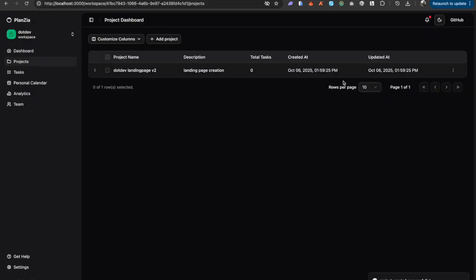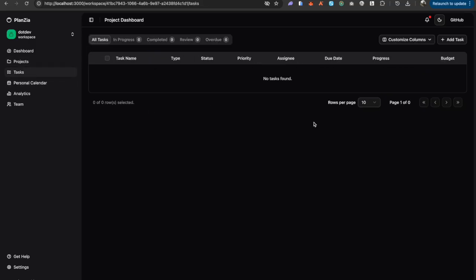So that's for creating projects. From there we can now create tasks. The flow is always create your workspace, create your project, create your tasks. Currently the information on this table is kind of unique because I make sure that you have a lot of information you can see and actually use. You can see all your tasks, the ones in progress, the ones completed, the ones in review, the ones overdue. You can see everything here.